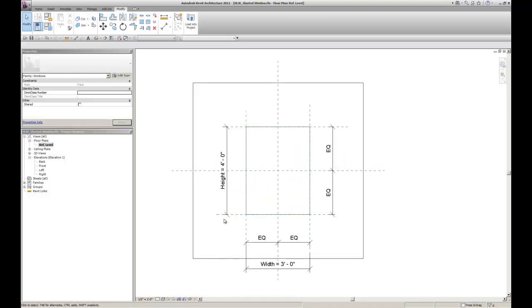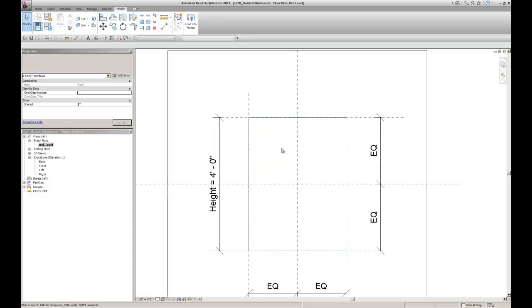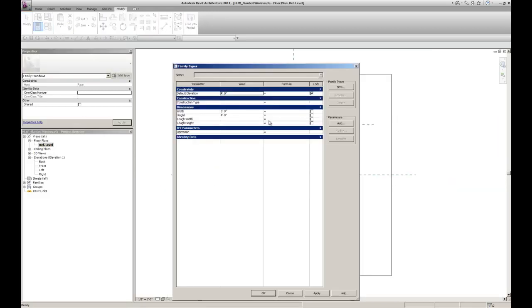So now if I look back in plan, I've basically got a hole in a wall, and I have some dimensional control over it so that it's a parametric family. And I can come in and make a family type. I'll call this one 3 feet by 4 feet. And I'll make one more just so we can have something like that. We'll do 4 feet by 5 feet.